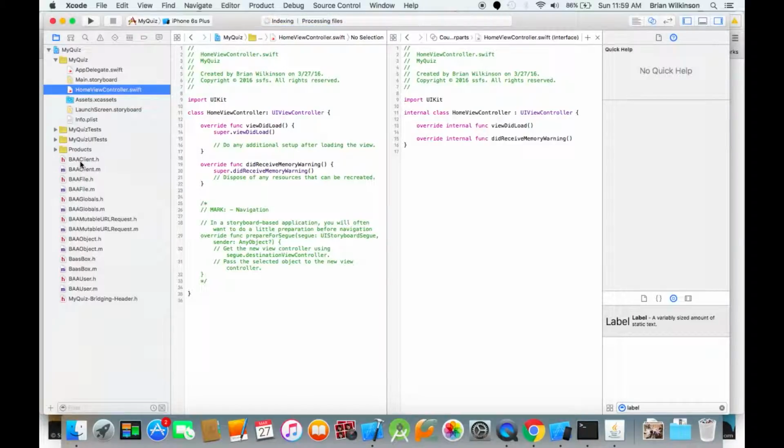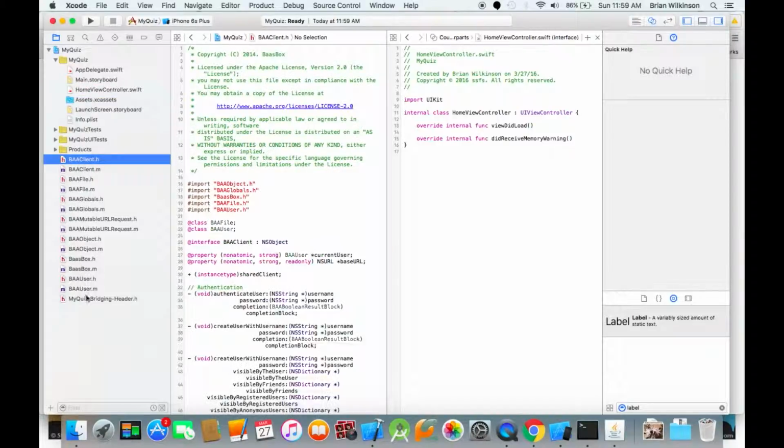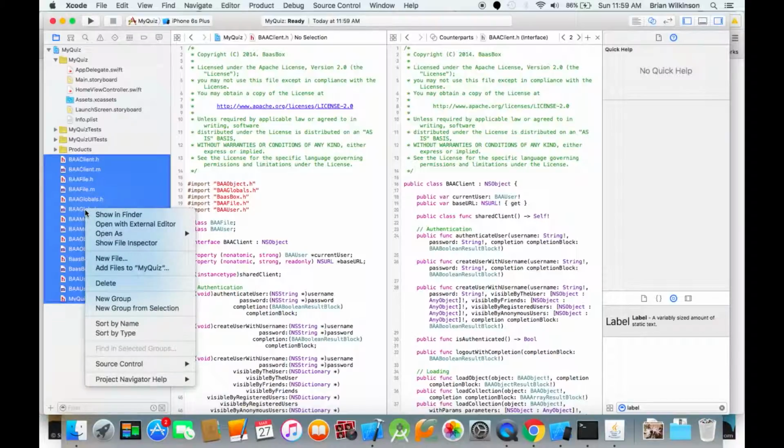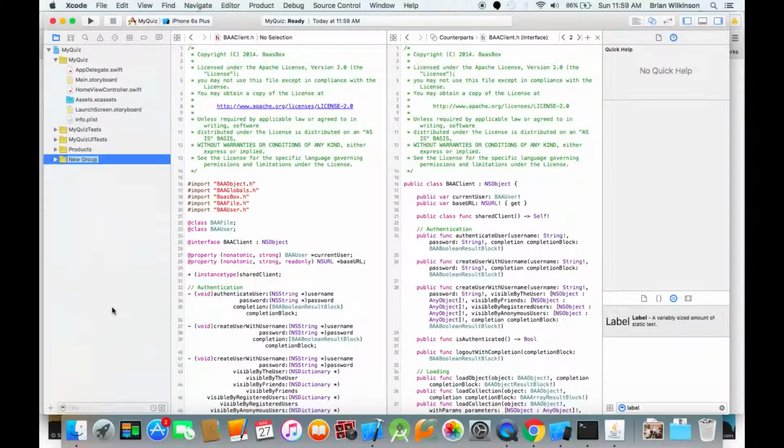In order to neaten this up a little bit, you can create a special group. So I'm going to click on this and select all these files. If I right click or control click, I can choose new group from selection, and it'll create a group with all those files in it. I'll call it BaasBox Files. Now it looks a little bit neater, and if I need to get to those files, I can click in there.